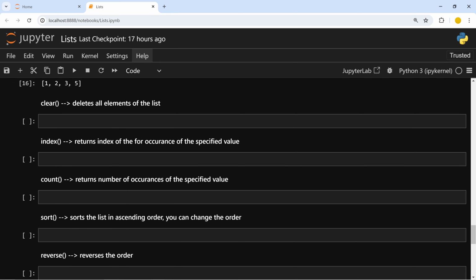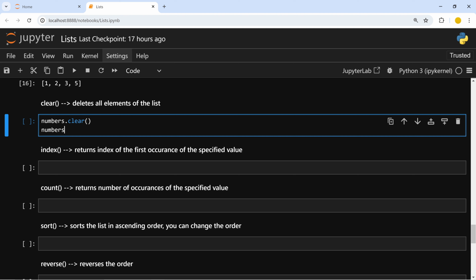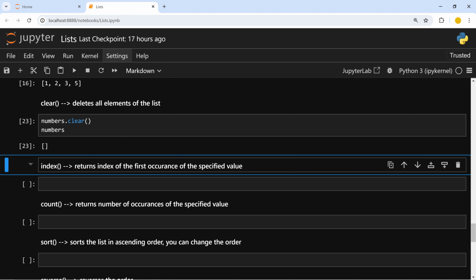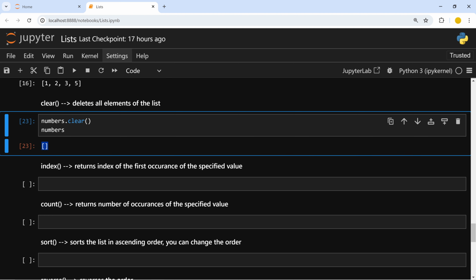Okay, let's see the clear method. Clear deletes all elements of the list. This was the numbers list in its last form, and if I call numbers.clear, do not forget the parentheses at the end. And if I call numbers and run the cell, I'm going to see an empty list in here. It deleted all the elements from this list.